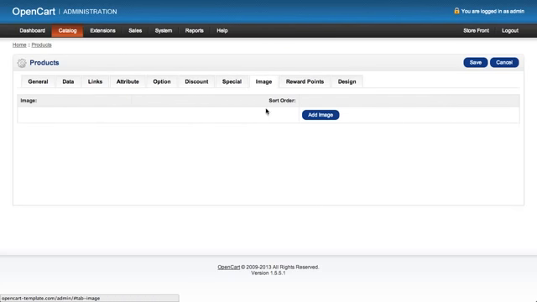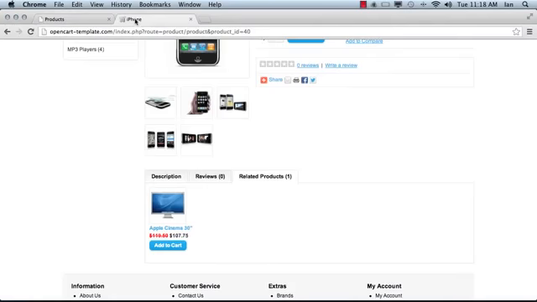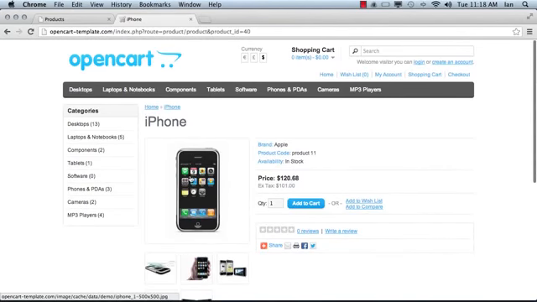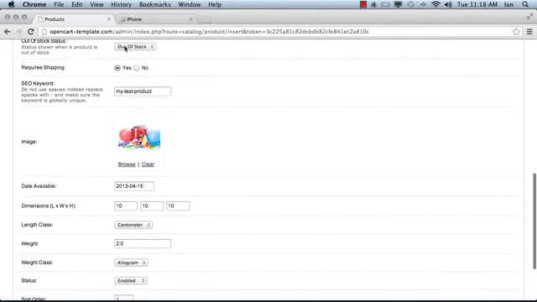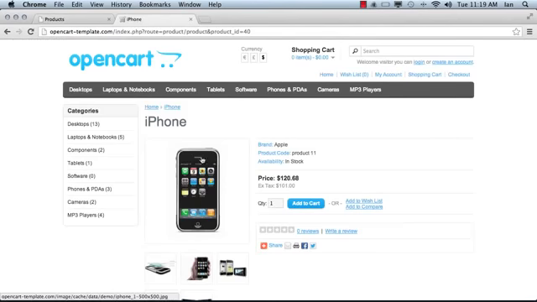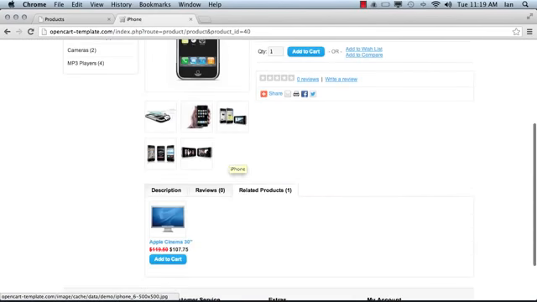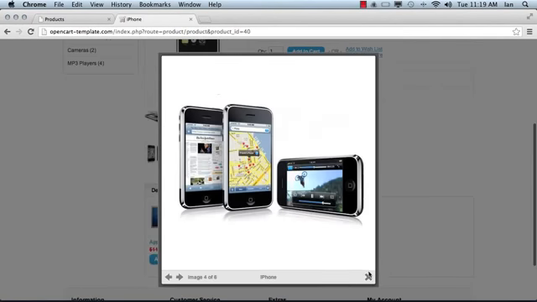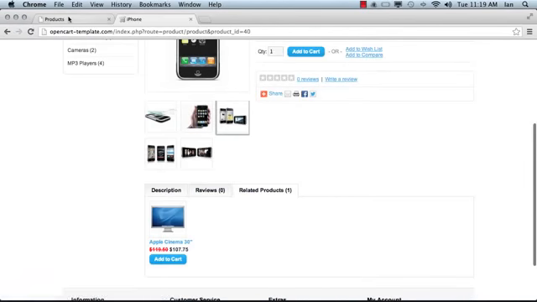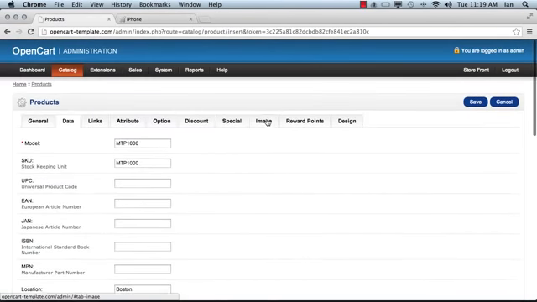We'll move along to the next tab here, the image tab. As I said before, let's just have a look at it here. We've got the primary image that we set back on the data tab. That will be the image that gets displayed in this big box here. But these accessory images, or alternate images, which people can click on and have a look at the product in different views, are all set up on the image tab here.